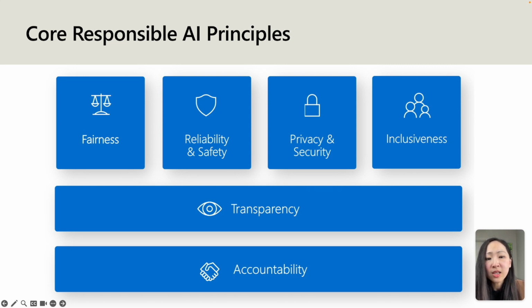And then also inclusiveness. We want to make sure every marketing material generated by AI is accessible to most people. We don't want it to be accessible to only a small group of people, but to the majority of your audience.